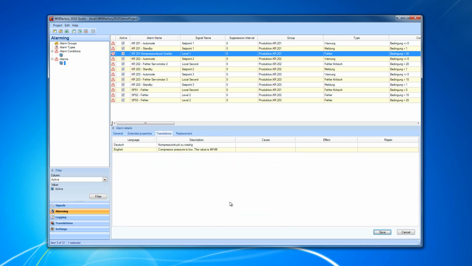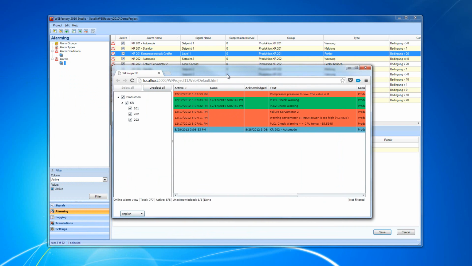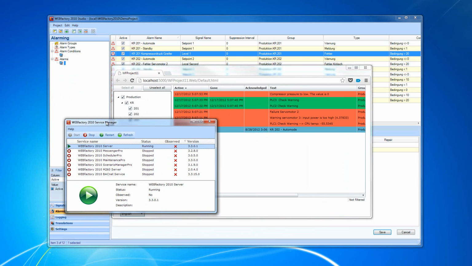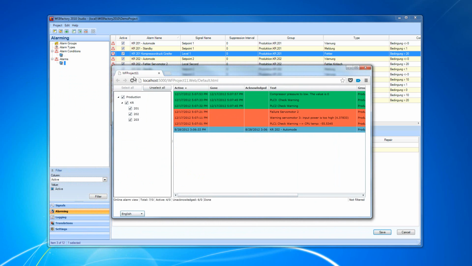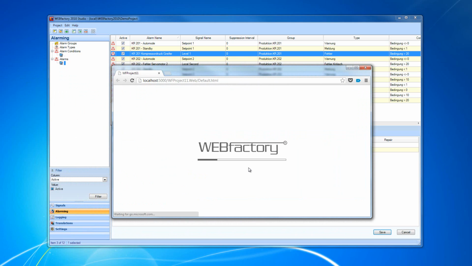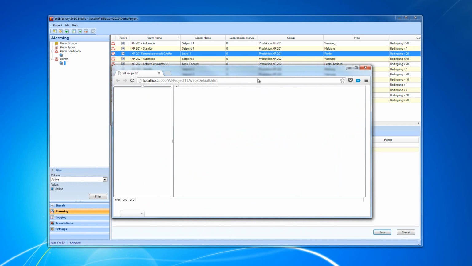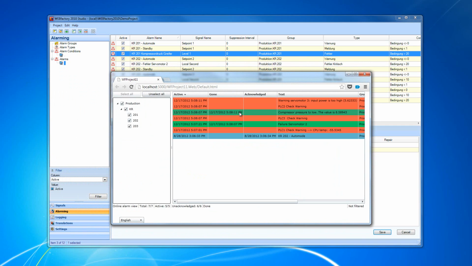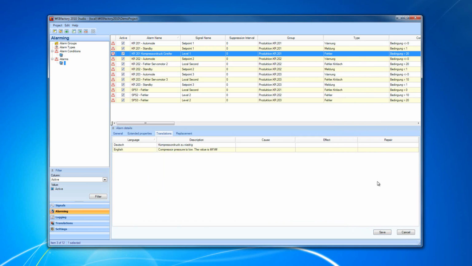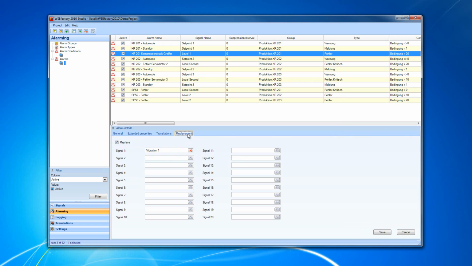Now I'm gonna save everything and I'm gonna bring over my alarm viewer at runtime, but first I will have to restart the server so the new values will take in. Now our server is restarted, so I'm gonna reload my alarm viewer application, and inside we're gonna see that right after our translated text we're seeing the value from our vibration 1 signal. So this is how the replacement signals work in WEBfactory 2010 Studio.